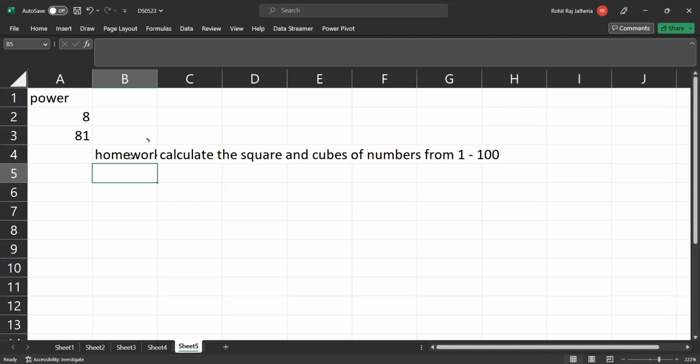All right, guys. So let's proceed ahead. I hope everyone is able to follow the power functions. You can simply raise your hands to confirm this. Great. All right. So we'll be moving ahead.